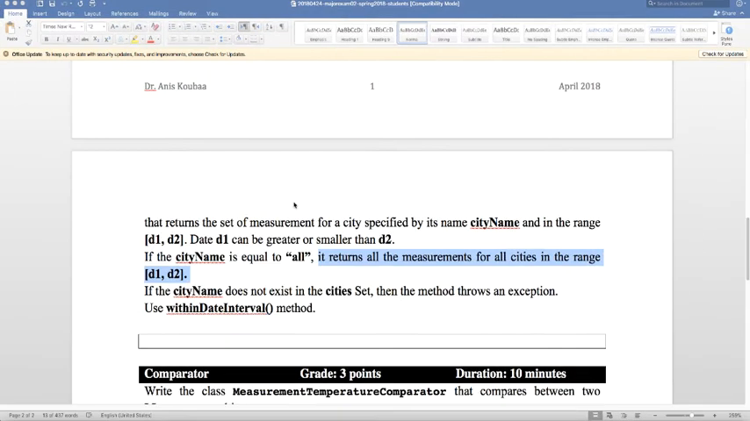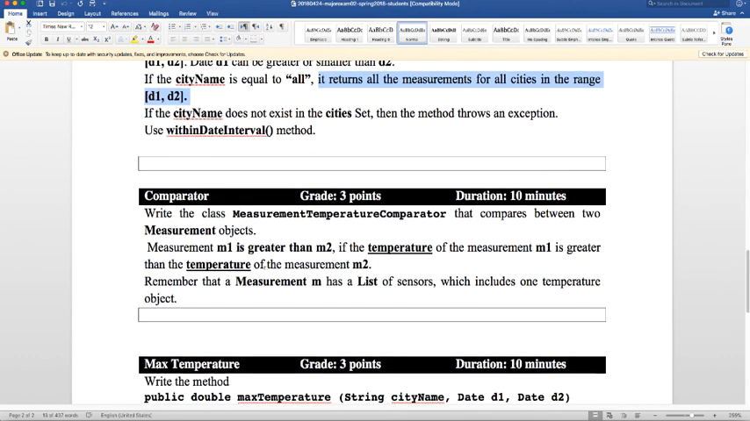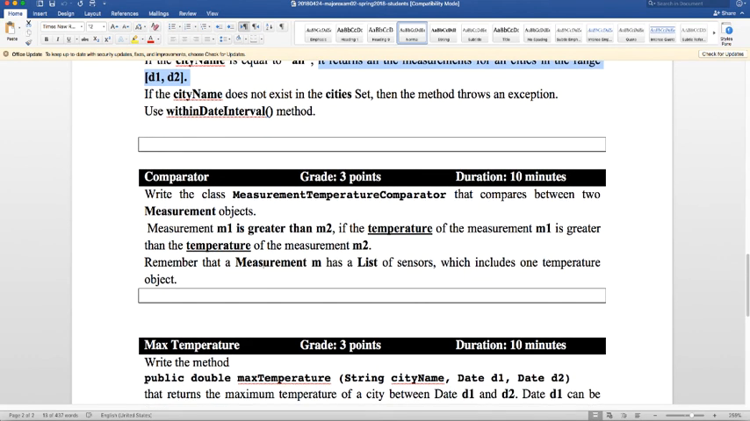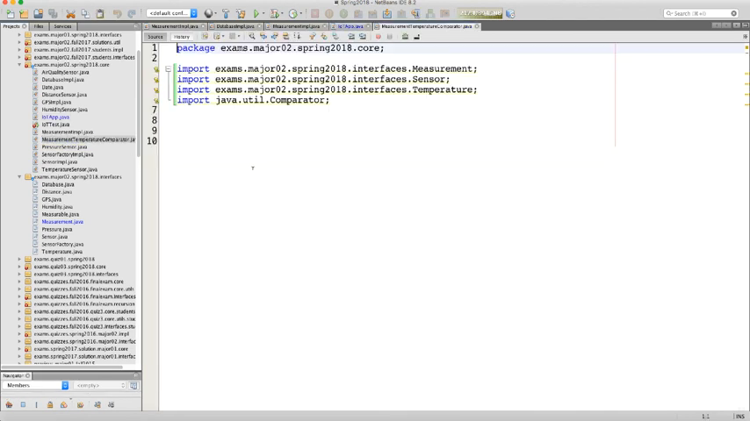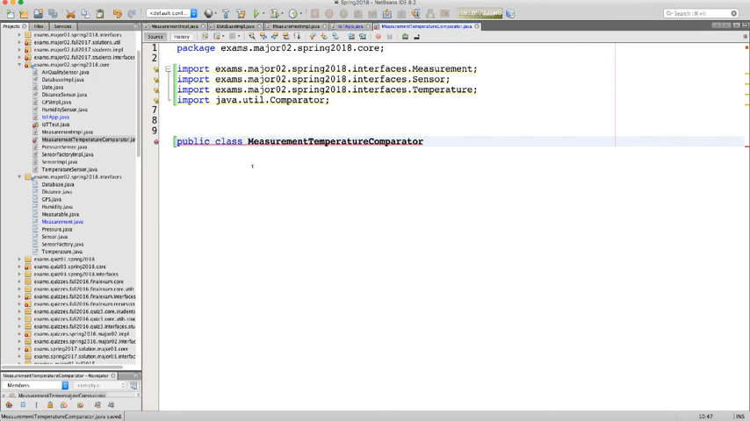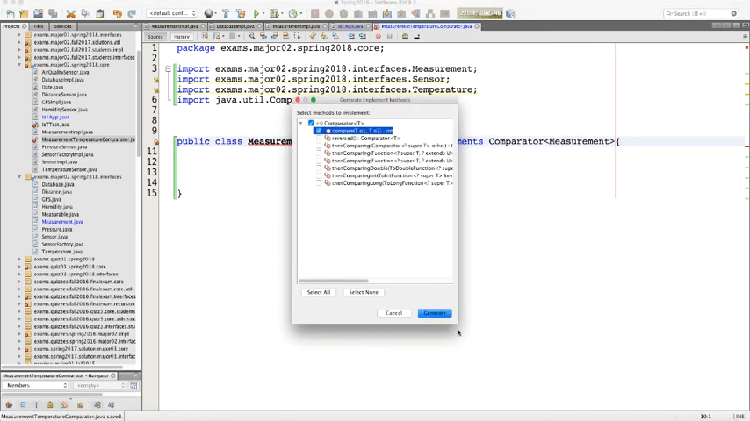Okay. So now the next question is about the comparator. Write the class MeasurementTemperatureComparator that compares between two measurement objects. So here we have another class, public class. What it should do, this class? Implements Comparator of Measure. It's going to compare between two measurements. Okay, so I'm going to override the method.